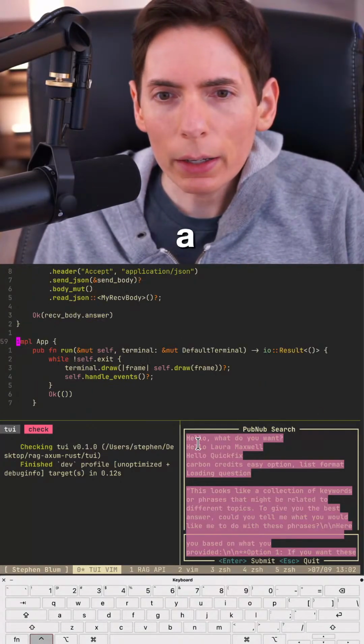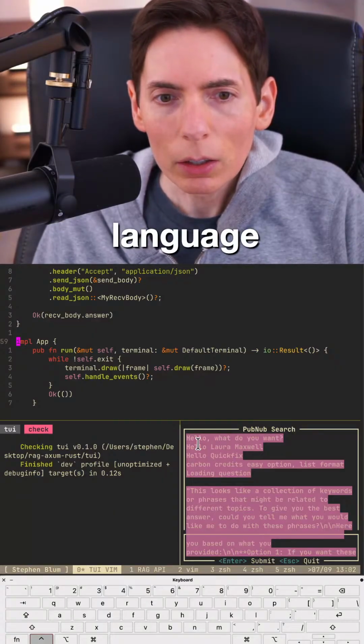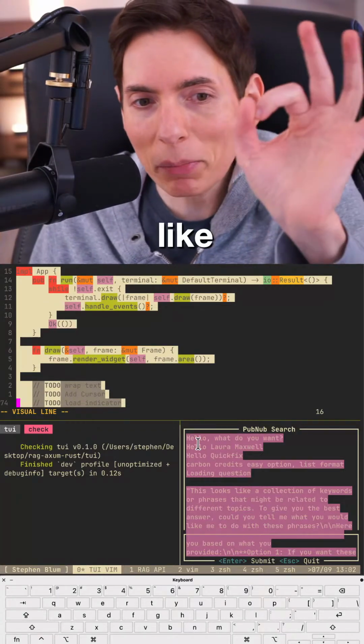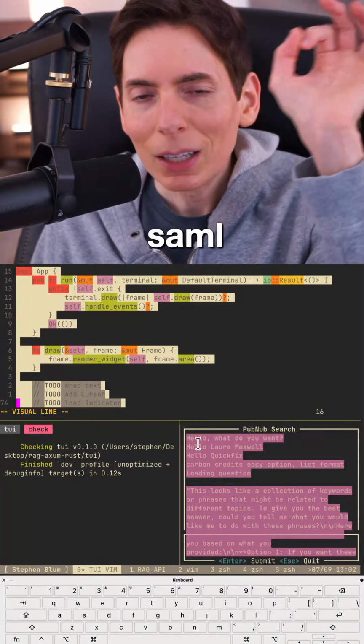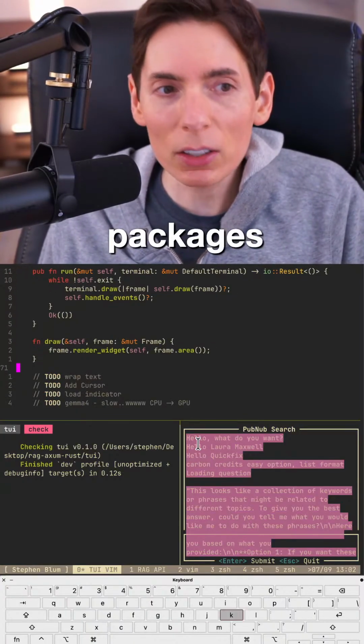Is there a way that I can do an async on this? Rust, C#, want to learn a new language? Yeah, well, we're currently doing Rust. It does kind of look a little bit like C#. I like me some .NET. Yeah, .NET, C#, the NuGet packages.